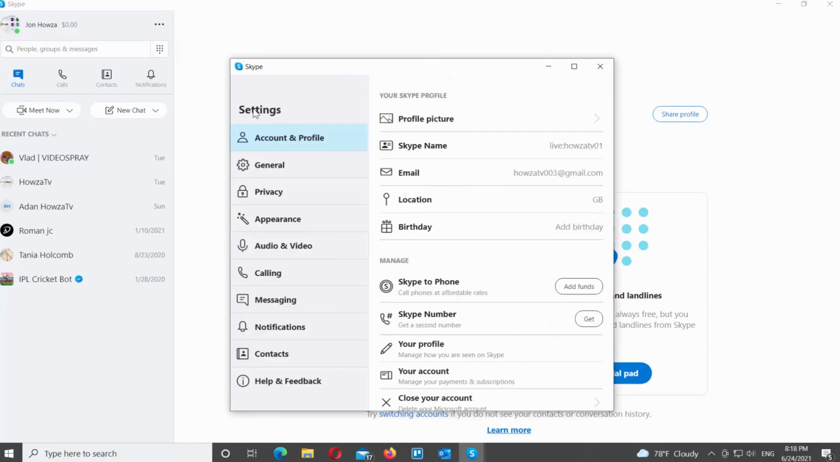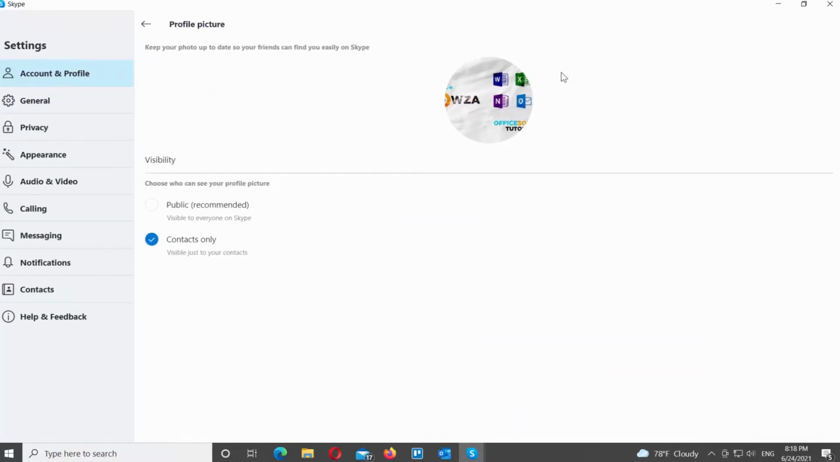Select Account and Profile from the left side list. Click on Profile Picture on the right side of the window. Go to Visibility. If you want to hide profile picture, check Contacts Only option. This way, only people in your contact list will be able to see the photo. If you want to unhide your picture, choose Public. This way, every user on Skype will be able to see your profile picture.